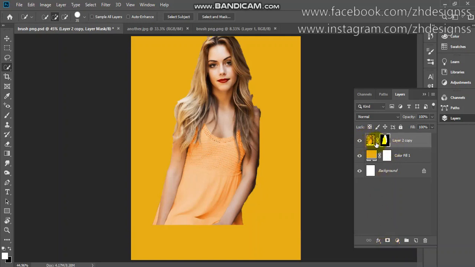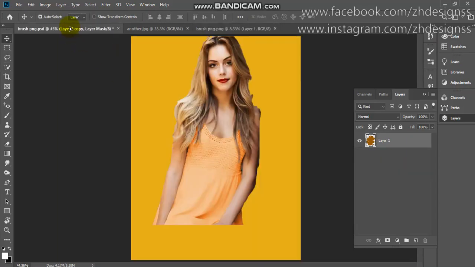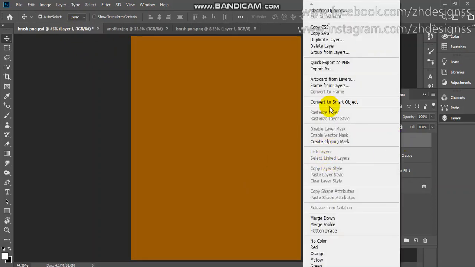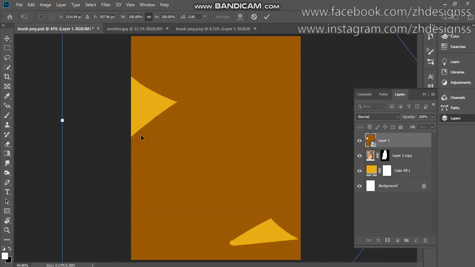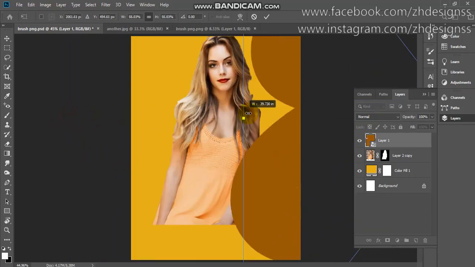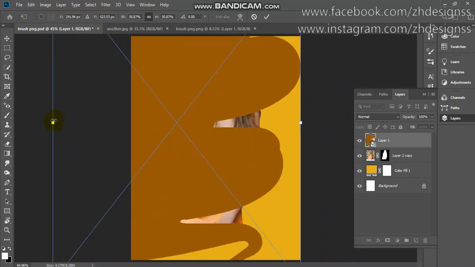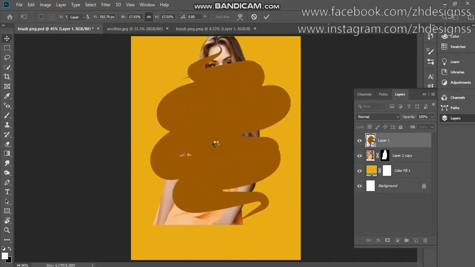Now what you need to do is just drag your brush effect here. First you need to convert it to a smart object. Now press Ctrl or Command T. You just need to resize it, make it a smaller size. Here you can see. I think this size is okay here.